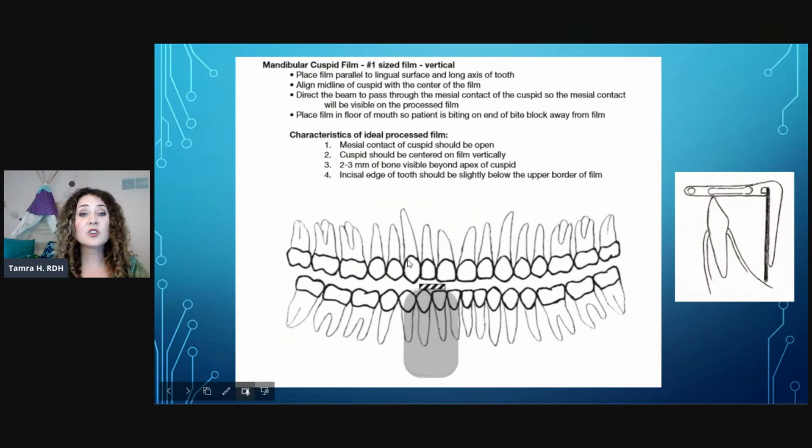So the characteristics you're going to be looking for in that canine PA are a mesial contact of the cuspid that should be open. The cuspid should be well centered on the film vertically, with 2 to 3 millimeters of bone visible beyond the apex. And the incisal edge of the tooth should be slightly below the upper border of the film.